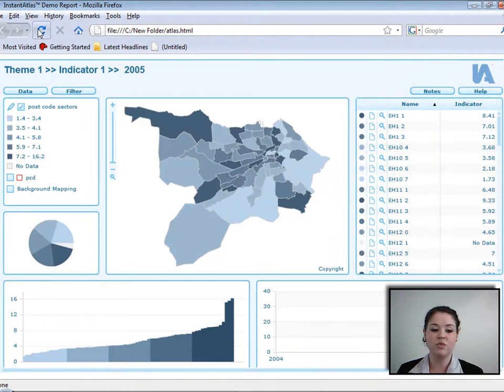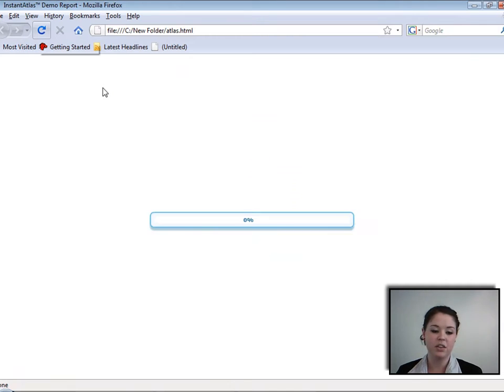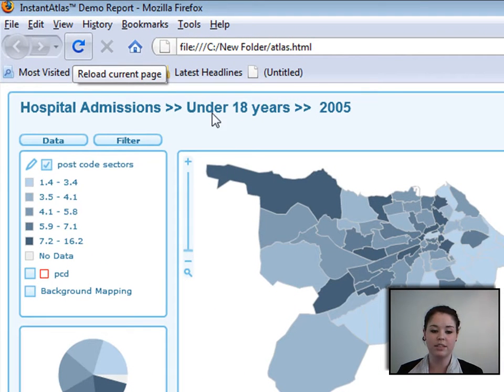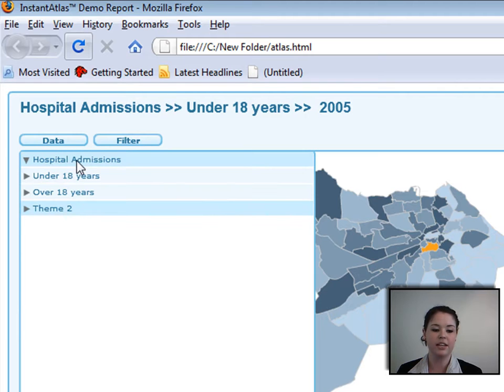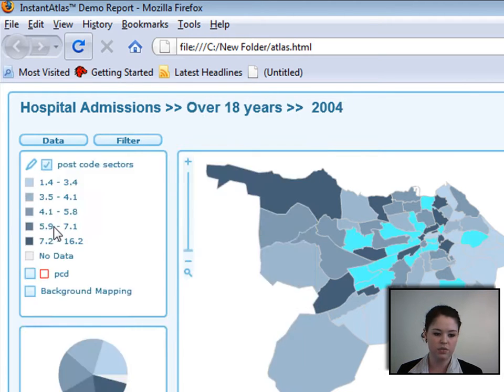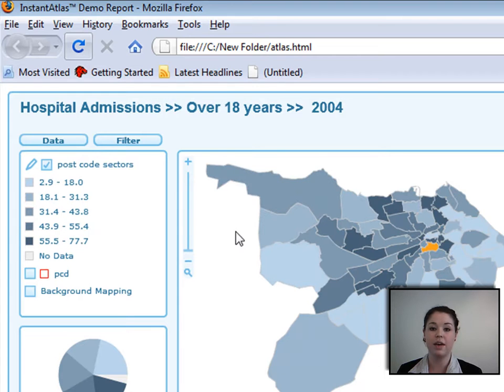Now it's as easy as refreshing my atlas so that I can see that real data, fictitious real data, I might add, for Edinburgh. Okay, so you can see all those different areas have got their data in there now, and you can see I've got my theme, my indicator, and my date. I can change the indicator and date to a different one, so you can see how that works. Okay, now we've got over 18 years for 2004.